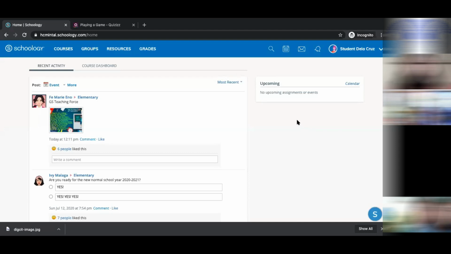Okay, could we review our answers on quizzes before submitting? Kyla, again, this will depend on the settings of your quiz. Kasi sila teacher, they have the capability to change the settings. They can let you review your answers before submitting. Pwede ring hindi. It will depend on your teacher.